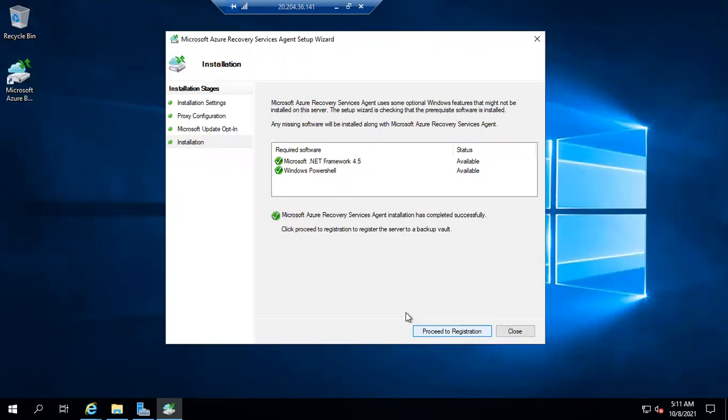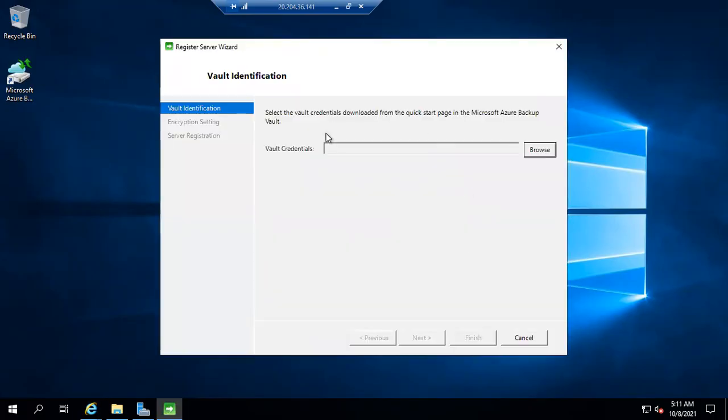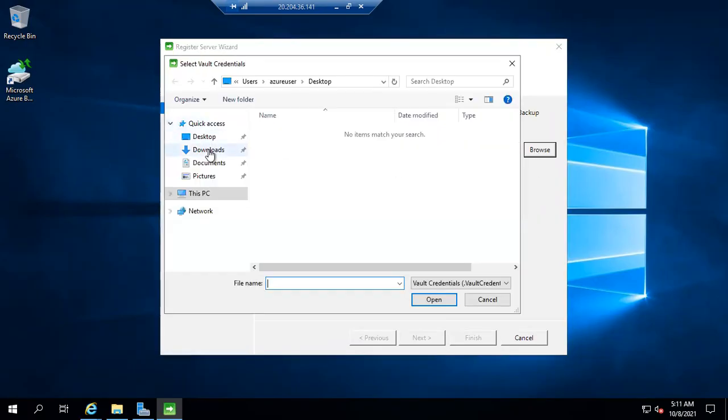And here we go. Microsoft Azure Recovery Services Agent, that is the MARS agent, installation has been completed successfully. Click proceed to register the server to the backup vault. Okay, I need to proceed here. I'll say proceed for the registration, and here I need to browse to my vault credentials, which I have downloaded. I kept it in my downloads folder, and I'll choose it.